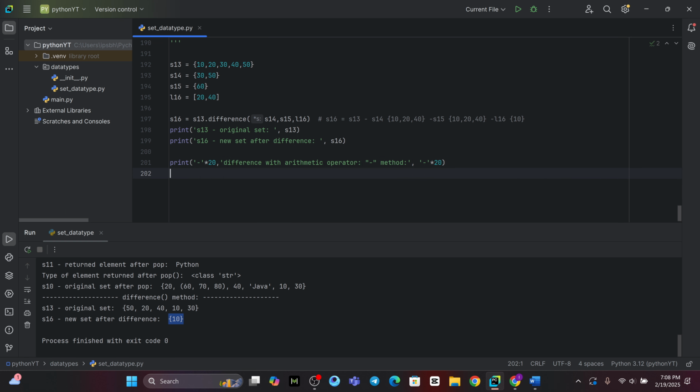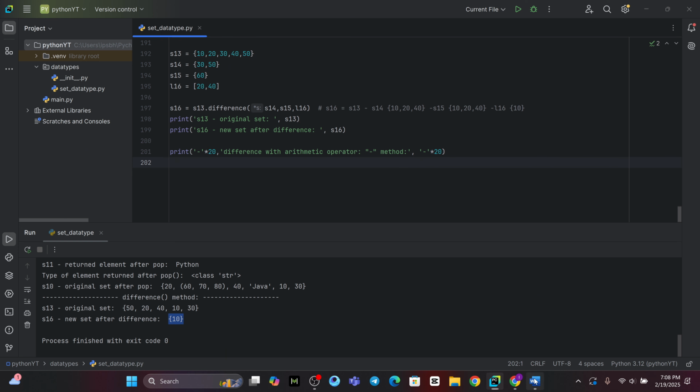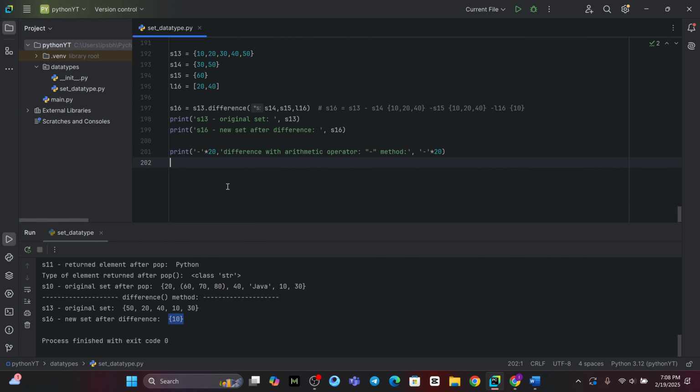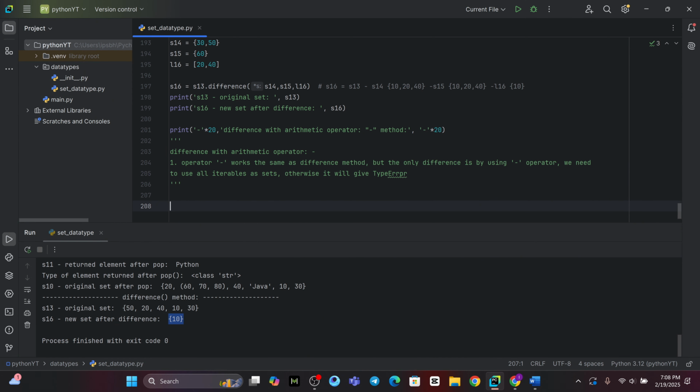And let me take the code for this from here. So difference with arithmetic operator. All right. I'll copy this. Let me go back here and I'll paste it over here. Okay, so now let's see what the operator minus does. Now it says that operator minus works the same as the difference method, but the only difference is that by using the minus operator, we need to use all iterables as sets, otherwise it will give a type error.